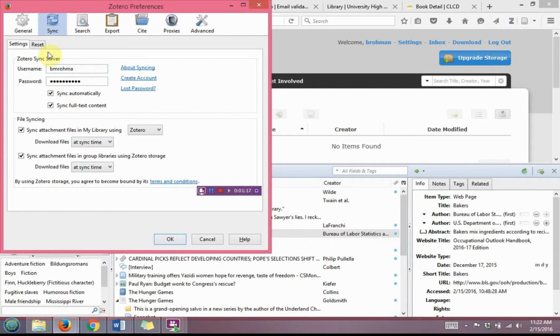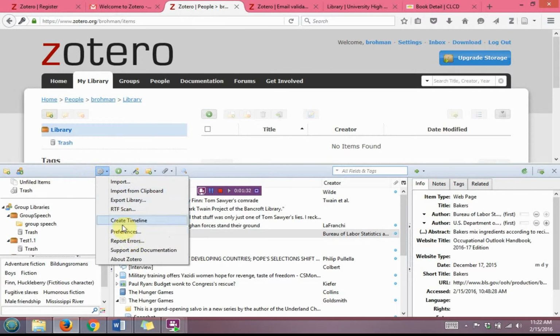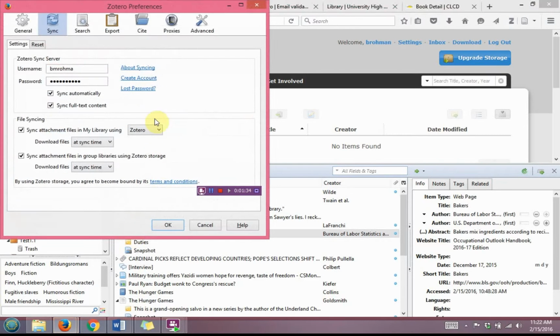I have my information already in here. You would put your username that you just created with your password, and you need to make sure that all 4 of these boxes are checked, and then you're going to click OK. Then we're going to go back to Preferences so that we can set up our citation style.